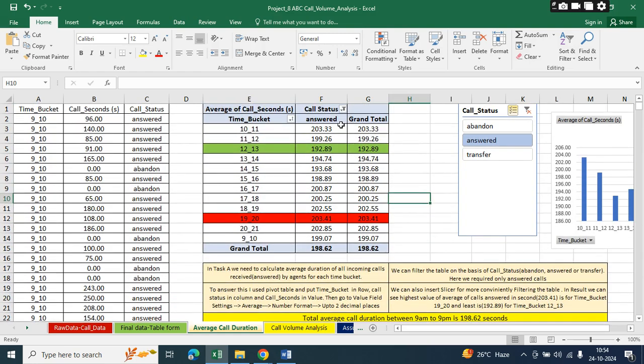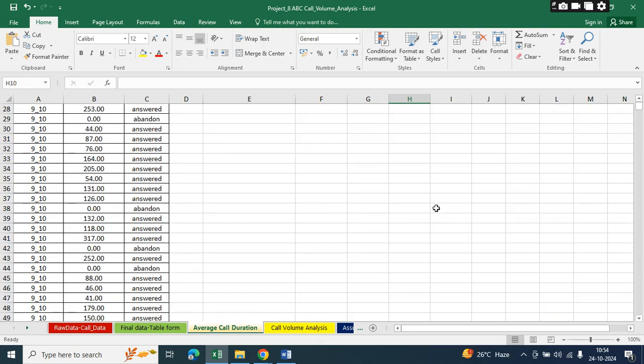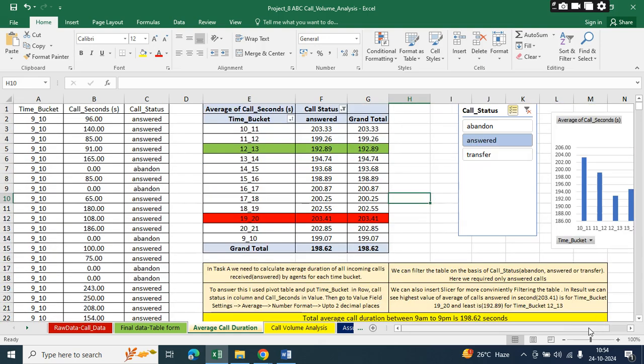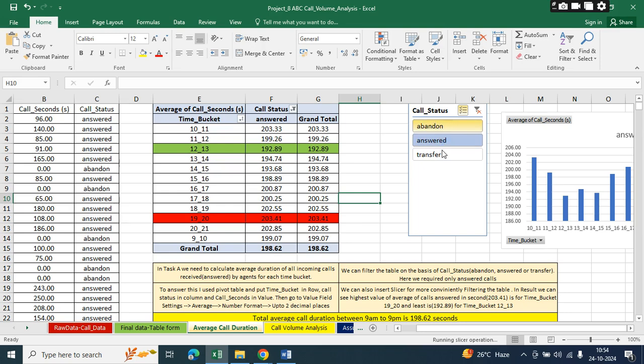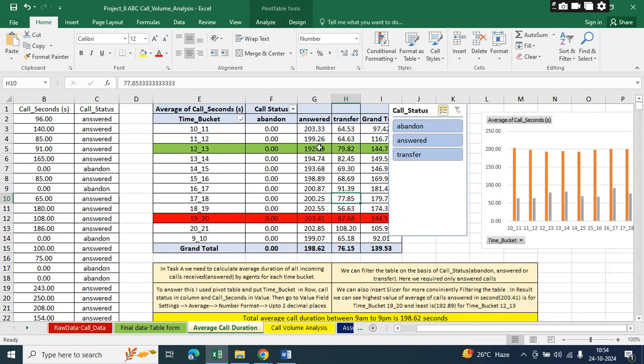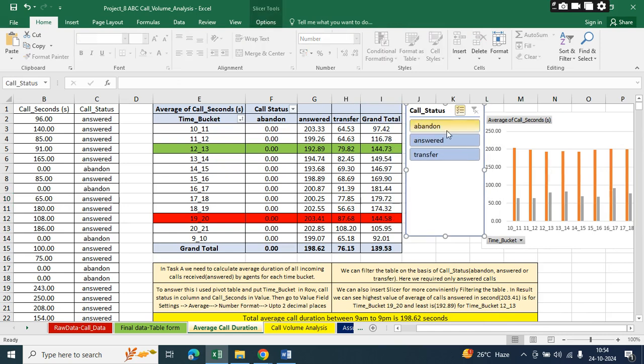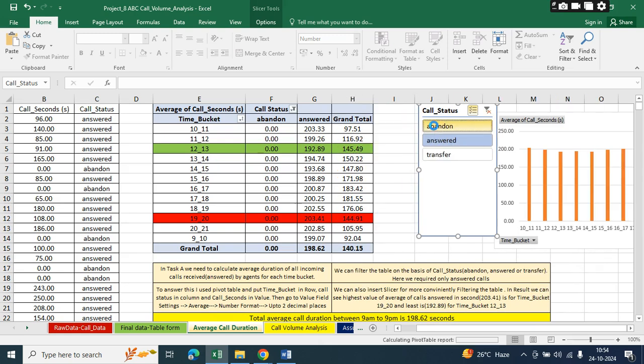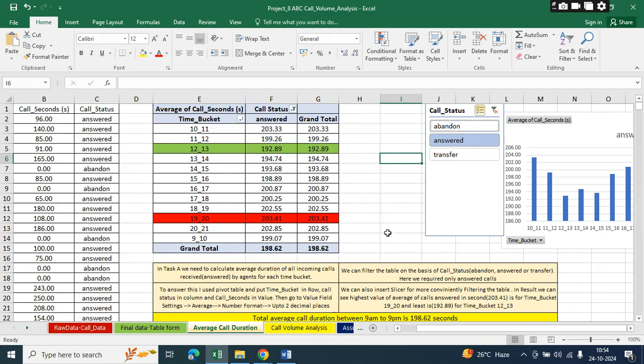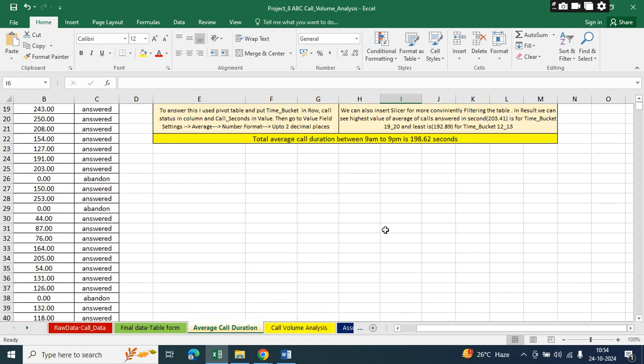If we want it for all statuses, that is, if we include abandoned, answered, and transferred calls, we can simply select all the values. Now the data will show for all calls which are abandoned, answered, and transferred. So this is my task 1.